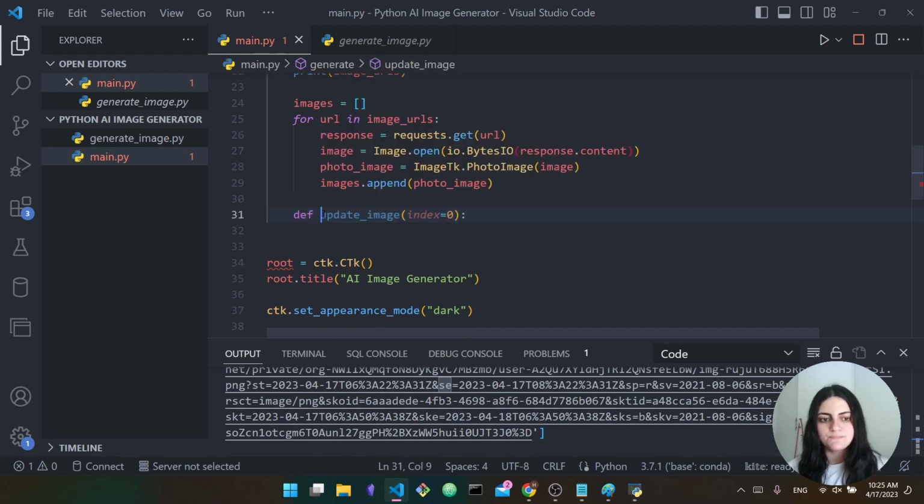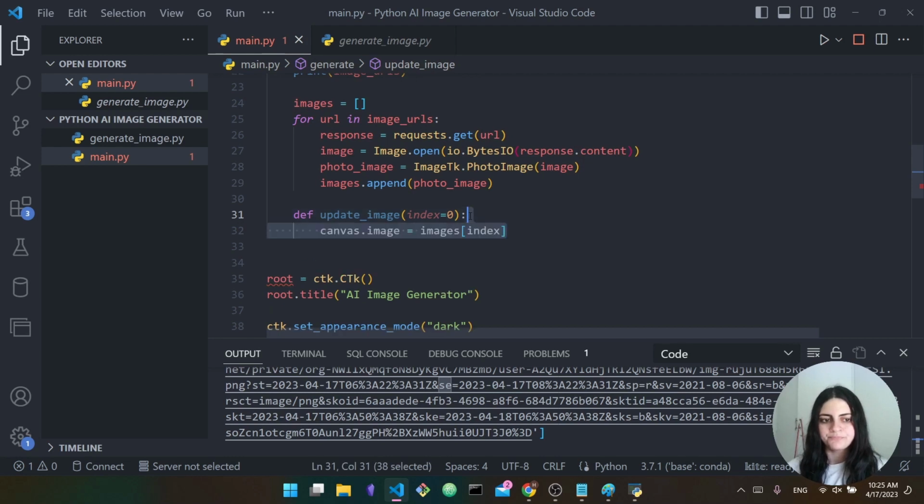So this function will create the slideshow, which is going to periodically update our images in our slideshow. We start with a default index of 0, which means you have to start with the first image. All right, so in this function, the first thing we need to specify is canvas.image. It's going to be images sub index. So if this is images sub 0, this is going to be the first image. Images sub 1, this is going to be the second image.